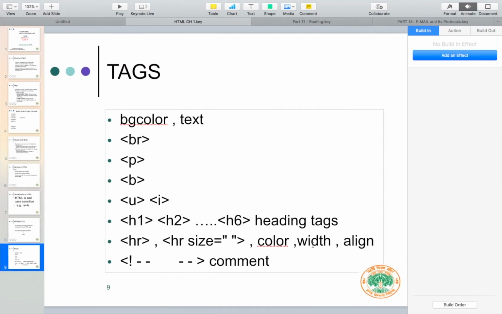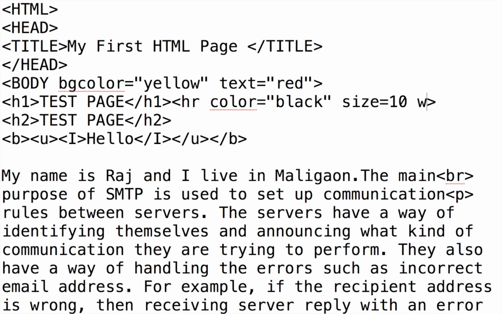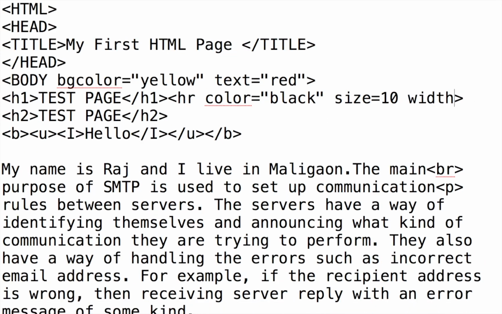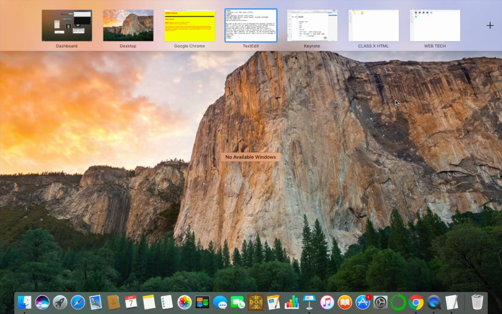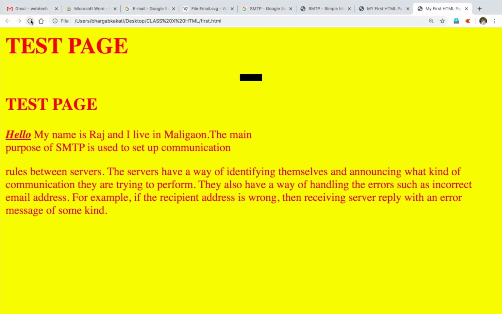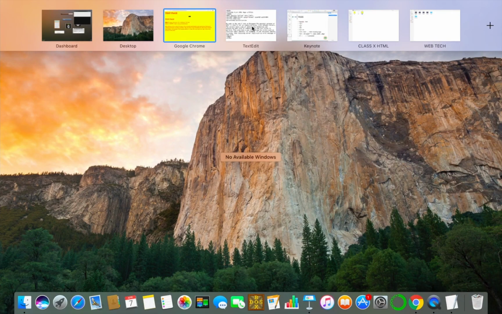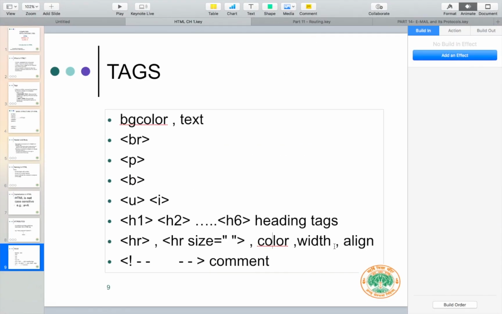And then I have something known as width. You can increase or decrease the width of the ruler. Let's say I'll use the attribute width equals to, let's say, 30. Okay, and I'll just save it. So this is of width 30. So these are attributes, they give additional information along with the main tag.